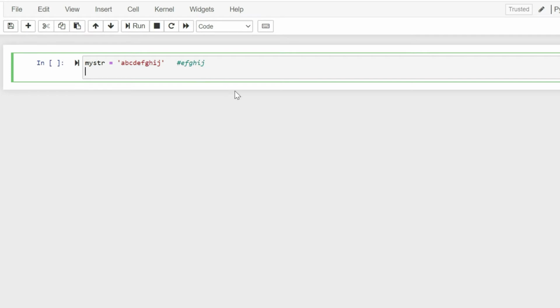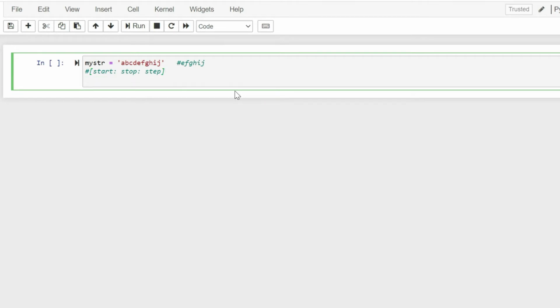Okay, so we will first go through the square bracket start, stop, and step method. I will show you what this method is. This format has a start index, a stop index, and number of steps, that is how many characters need to be jumped or skipped in order to print a substring. Okay, so let's assume I want to print the characters EFGHIJ, that is a substring of the bigger string.